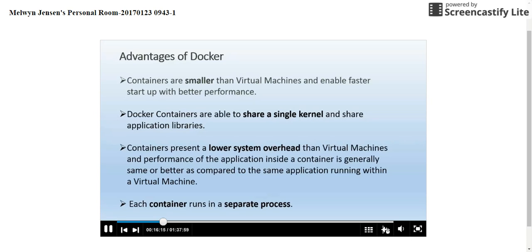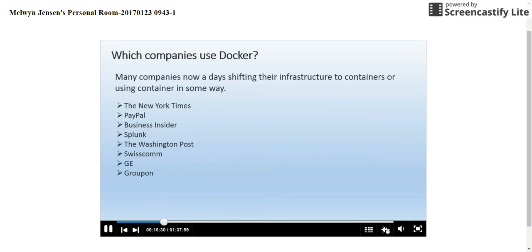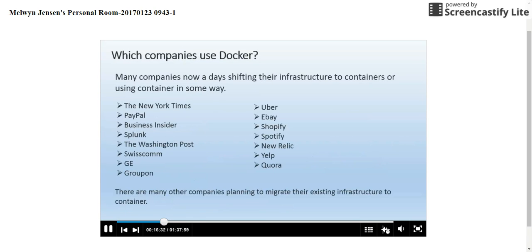And each container runs as a separate process. If you want to kill a container or kill the process, it's easy to kill containers. These are the companies that use Docker.